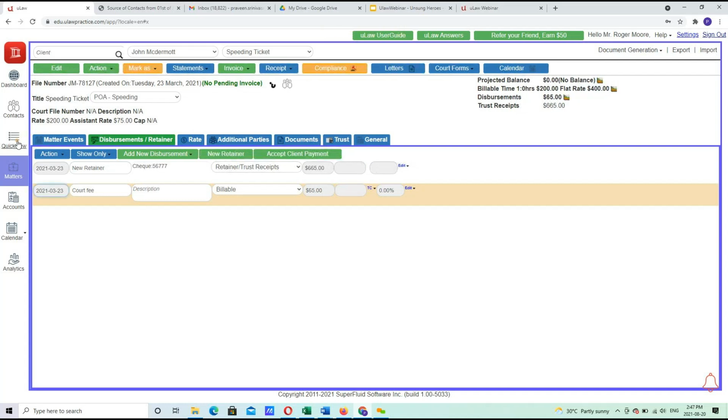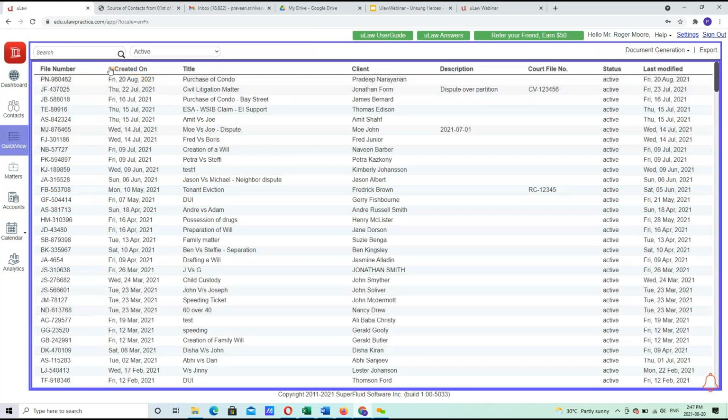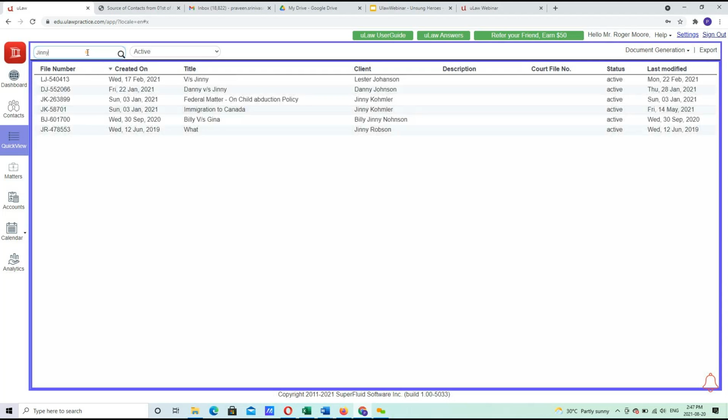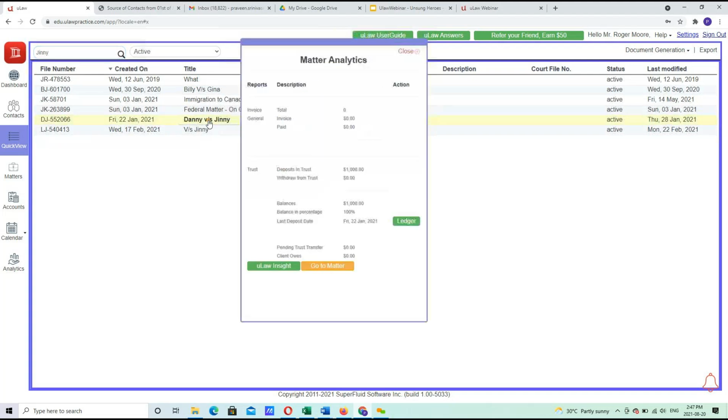So here's quick view. I'm going to go back again. So let's say you don't have any of this information. You just know that there's a party by the name Ginny, and you just type in that. And there you go. All of the matters that have Ginny in it, even with the client name, the title, wherever possible, you could say, oh, it was Danny, it was this Ginny matter.